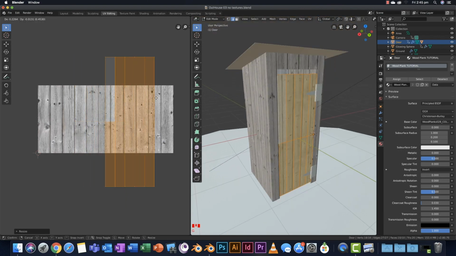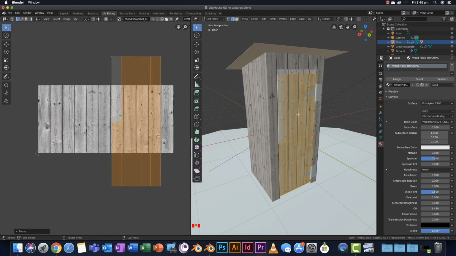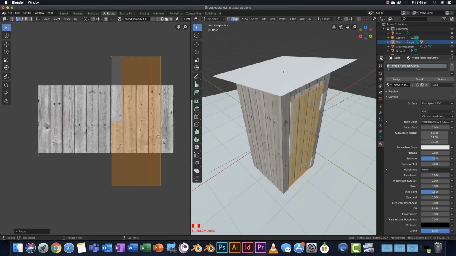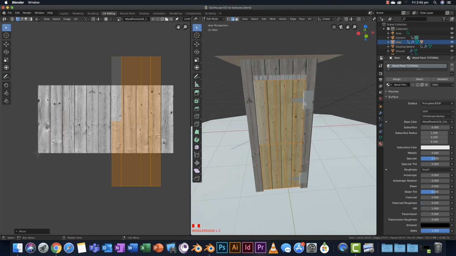You can move it around somewhere else and get some knots that haven't been used before. Next is the rust, so I'm going to apply rust to the roof and to the hinges.